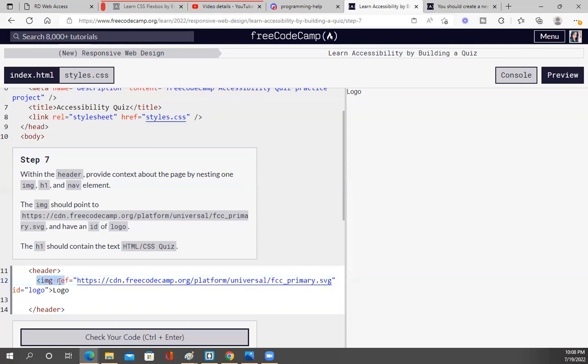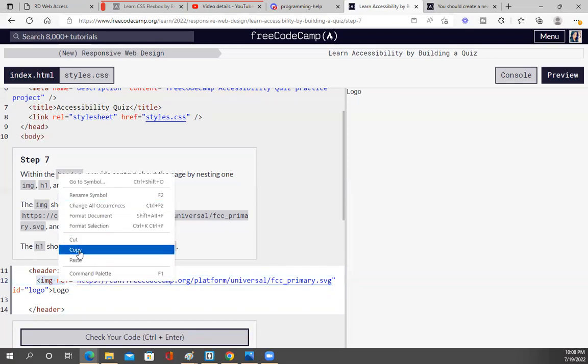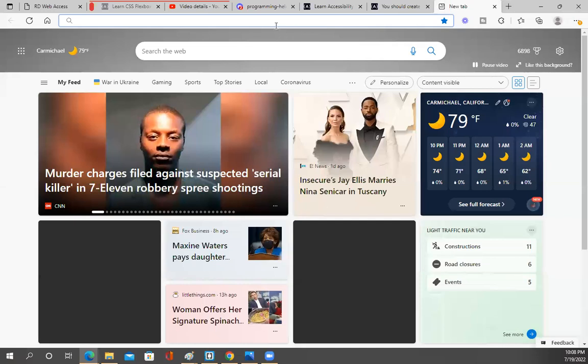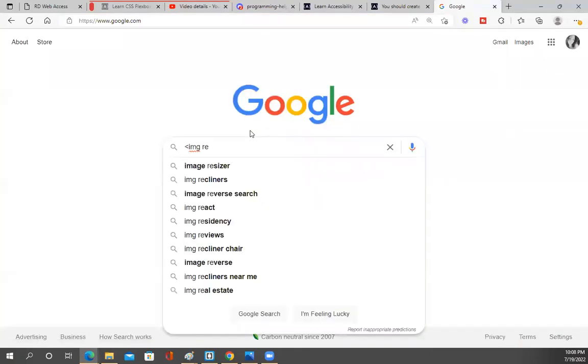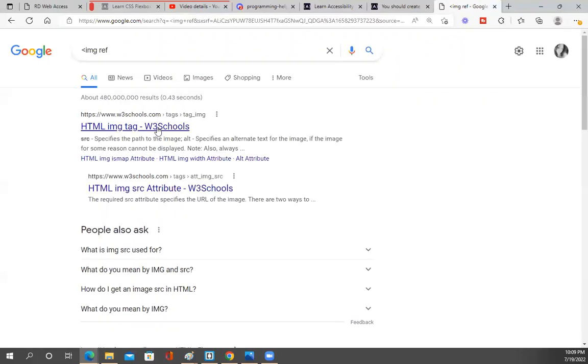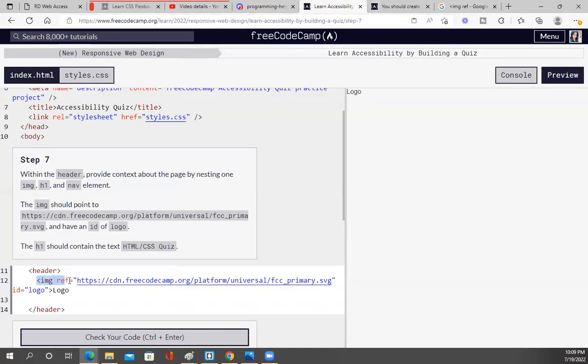You guys, why isn't the image coming up? I obviously got it wrong. Did I forget that quick? Oh, it's src. Goodness.